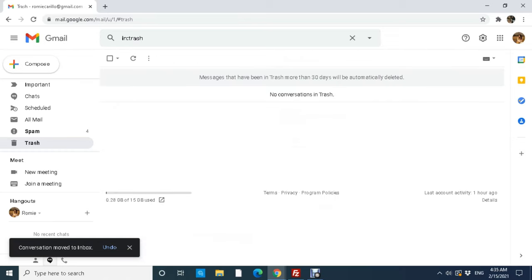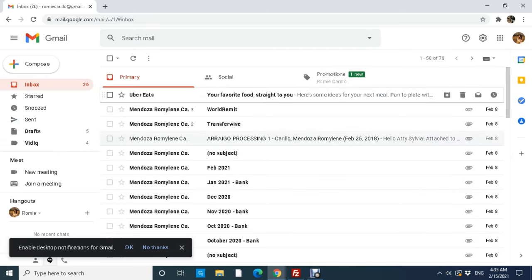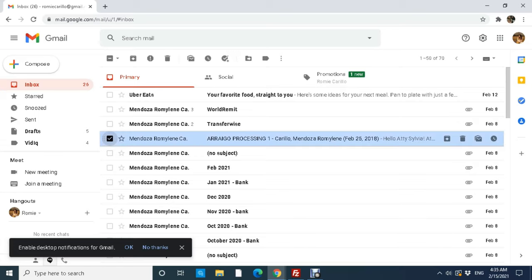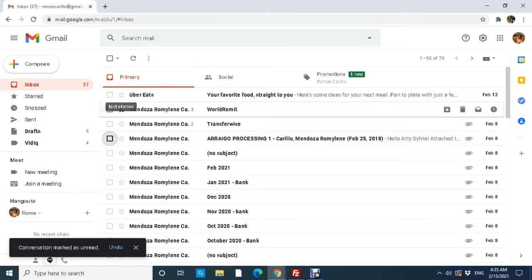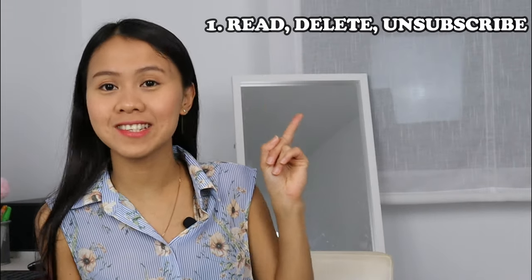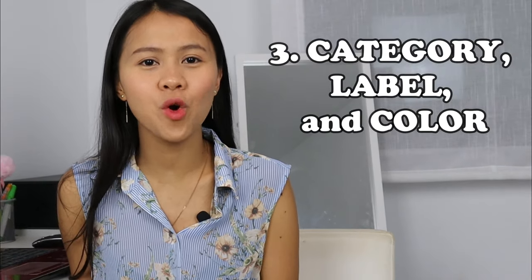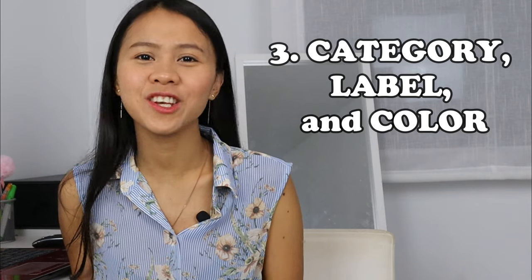So now you don't have any trash as of the moment. And when you go to inbox, you can see the email message that we've just transferred from our trash folder to our inbox folder. And I'm going to mark it as unread. So there you go. Now that we've already discussed the first step and the second step, we are now going to our third step, which is getting to know category, labels, and colors.